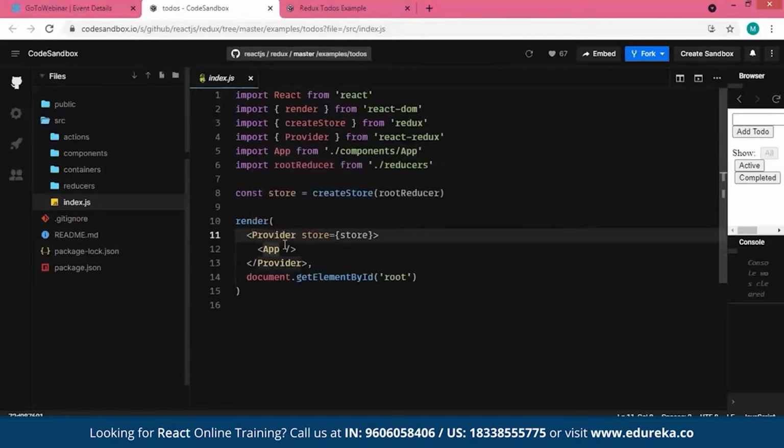Now we have created this file by importing all the dependencies required. You can see here, with the help of the import statement, we are importing all the dependencies which are required.